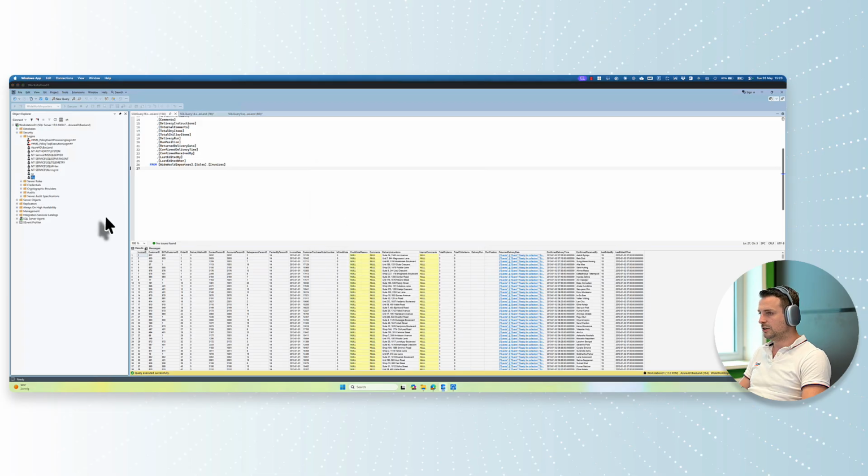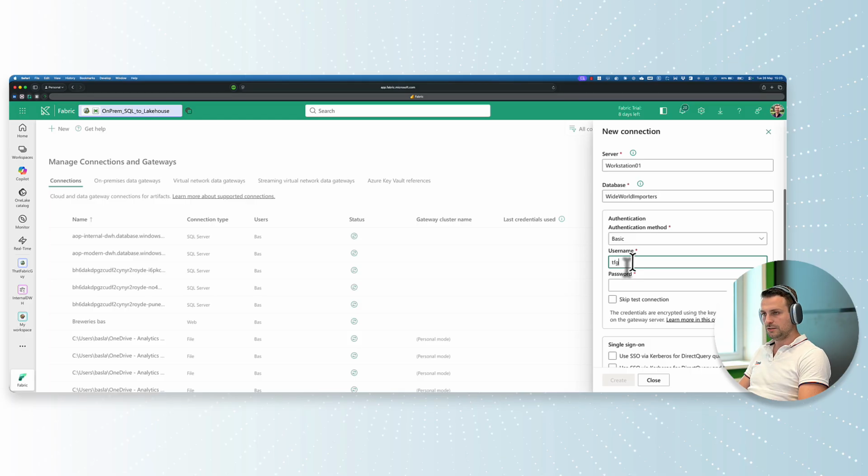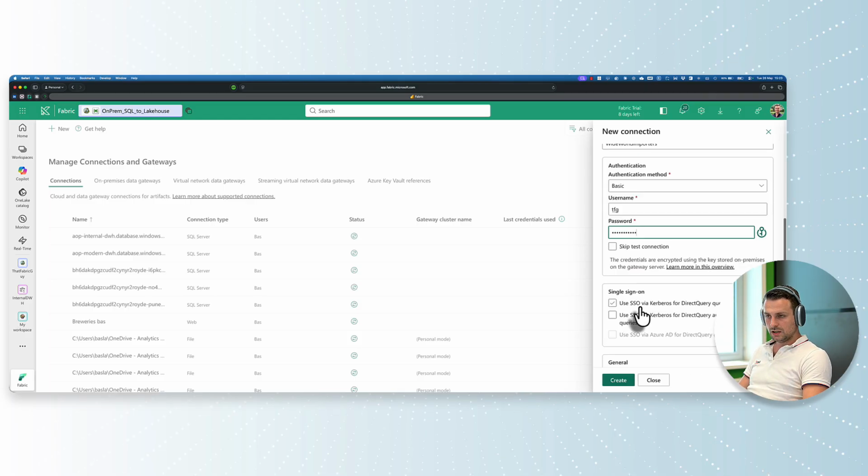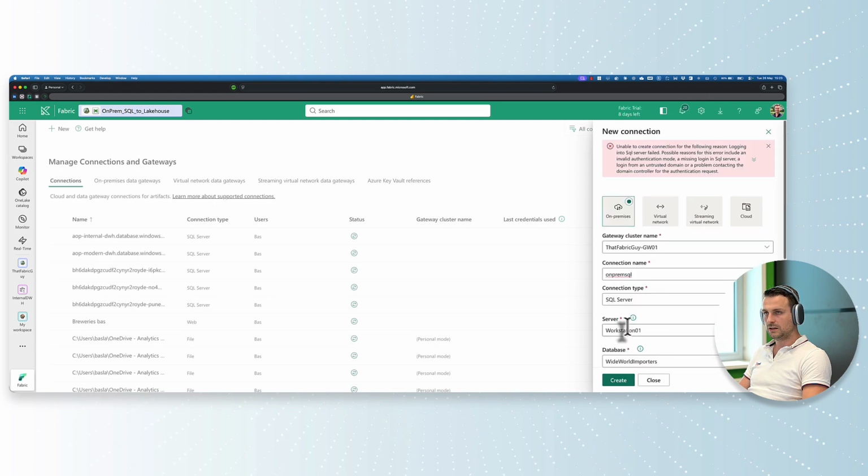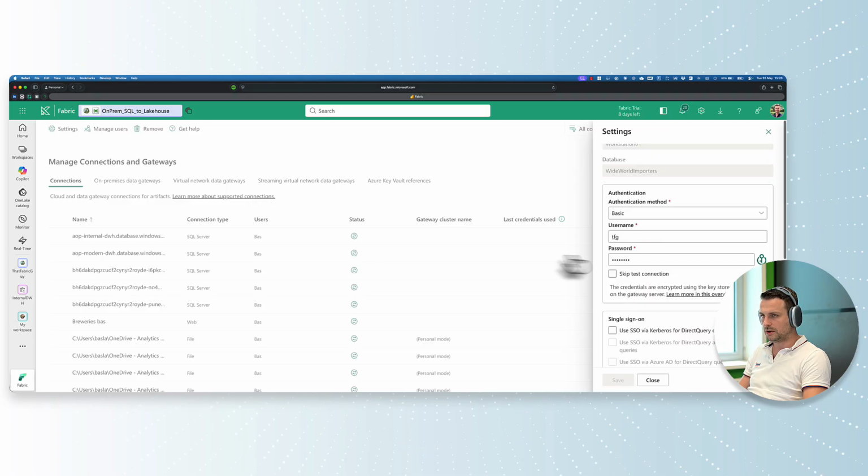We now have a user called TOG. Let's go here, put in TOG and put in the password. And let's create. Login failed. And there we go. Okay, so this was a bit of a round trip.